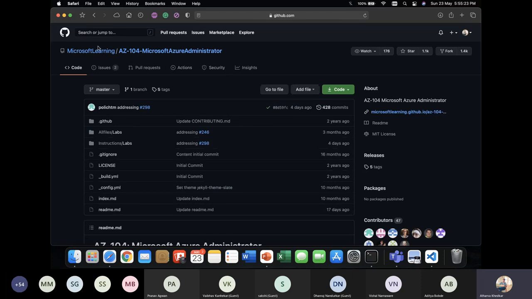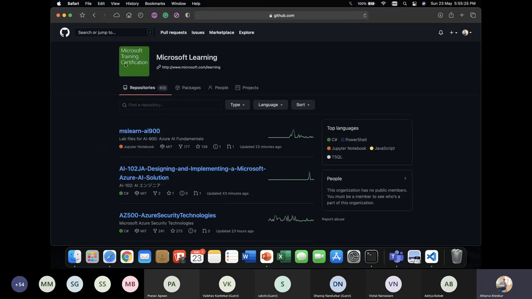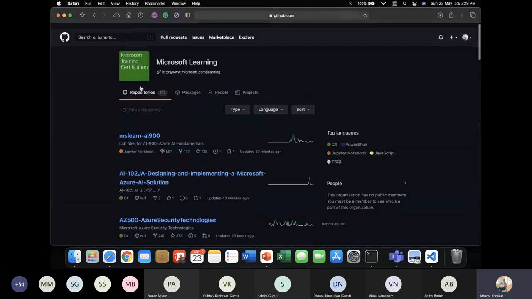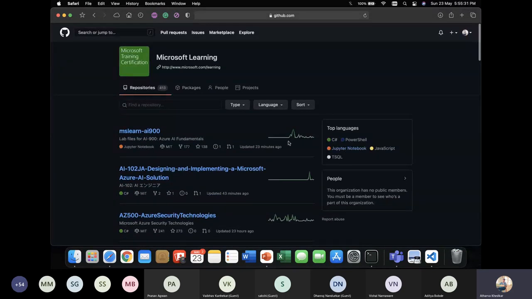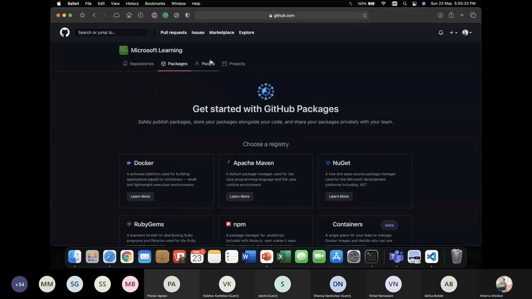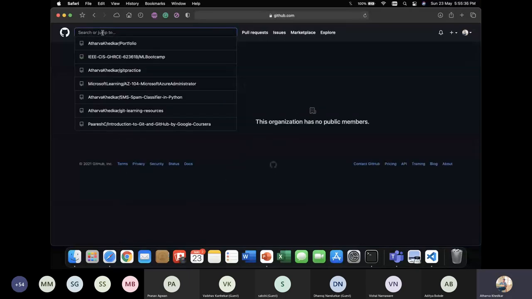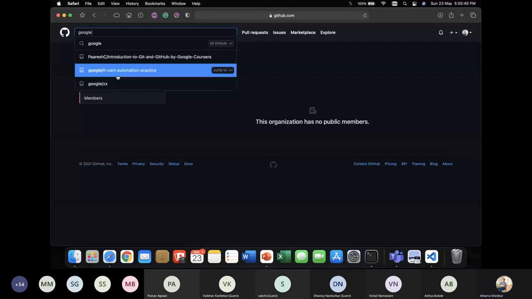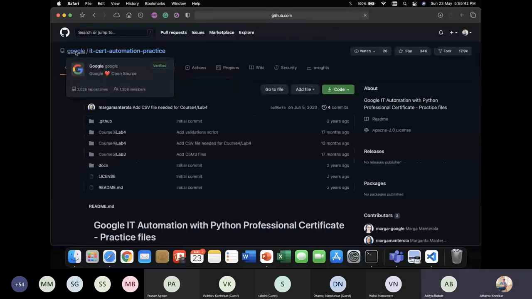See, Microsoft has their Microsoft Learning trainings. See, these are all the repositories they have. Is it Microsoft's official? I can't say, but yeah. Similarly, let's search another. Let's say Google. You can go to TensorFlow also.